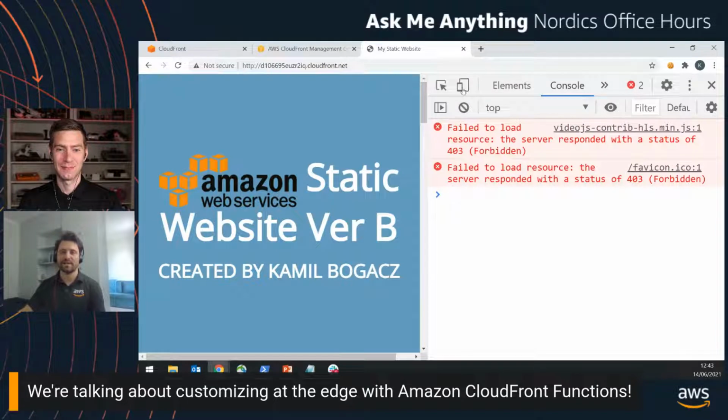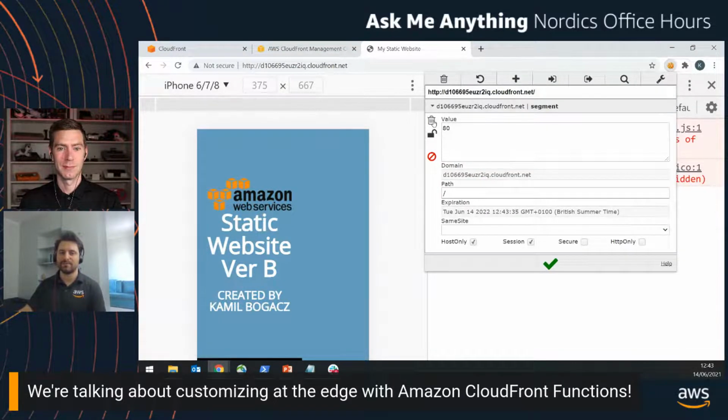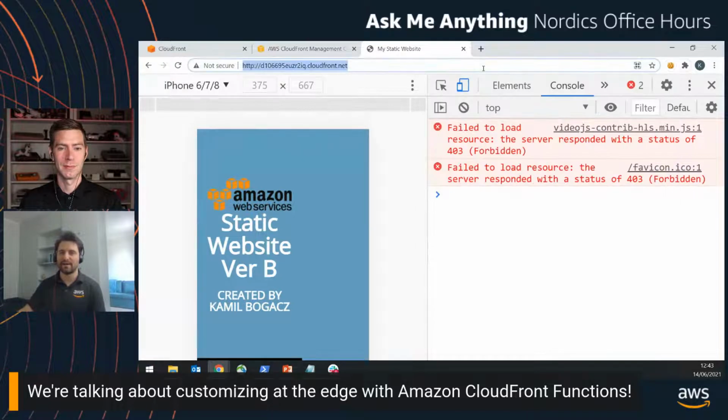So I can switch to the mobile version using the developer tools here. So let's remove the cookie value I had before.